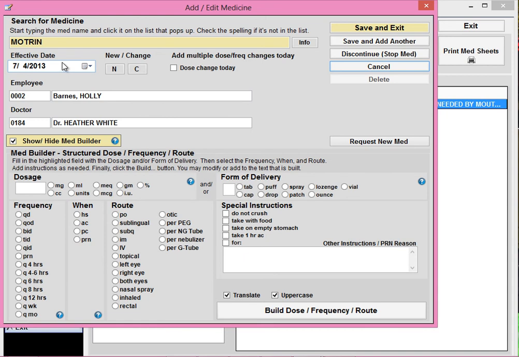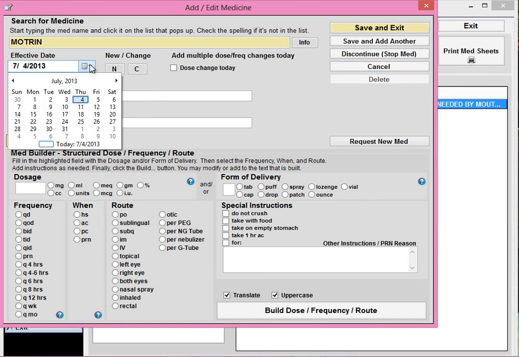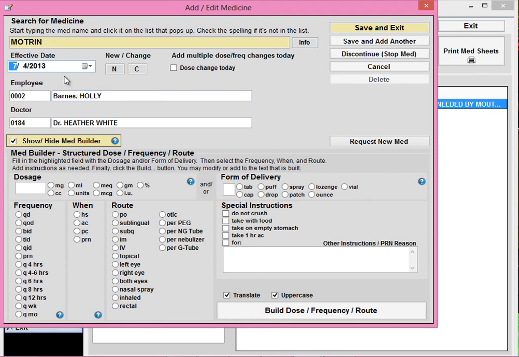By default, this will appear as today's date, but you want to change it to match the date that is on the prescription bottle by clicking the arrow next to the date and then selecting the date. Beside the date, you can click on the C for change, and this will indicate that there's been a change in the medication on your visit note. And this item is optional.